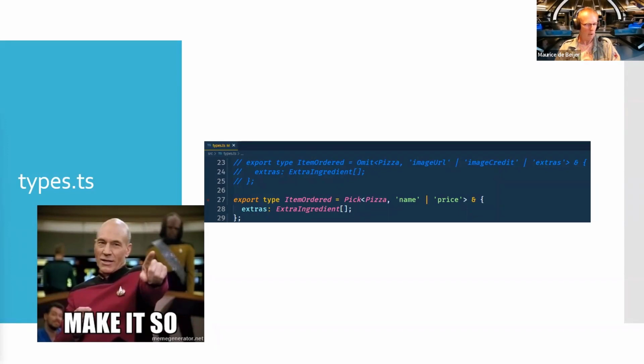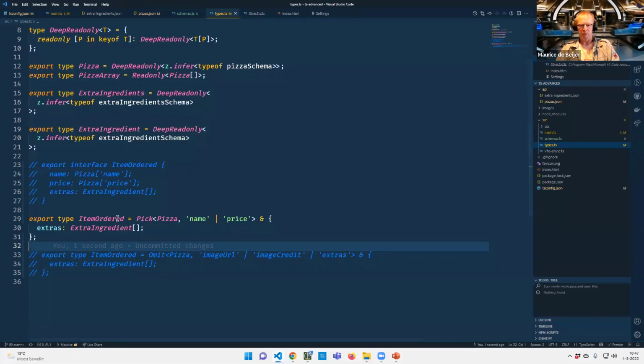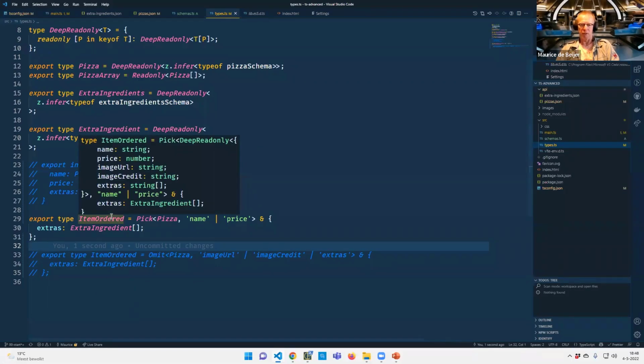Okay, that's everyone back. So let's take a look at the small issue we now have. That's the fact that if I just hover over that items order, it's kind of hard to see what this type really is. I can see there is a big deep read only of some type with a name, price, image URL, image credit, and extras. And then there is another extras being added to that. And there is something with name, price here. So it's pretty hard to figure out what the items order exactly look like.